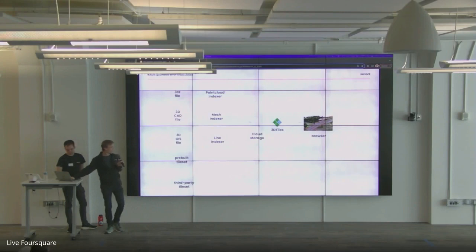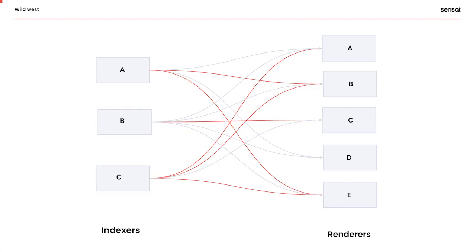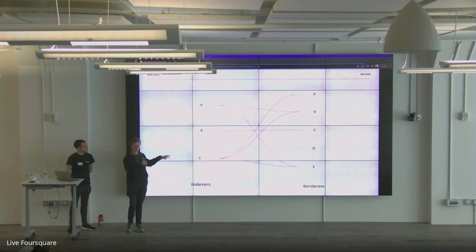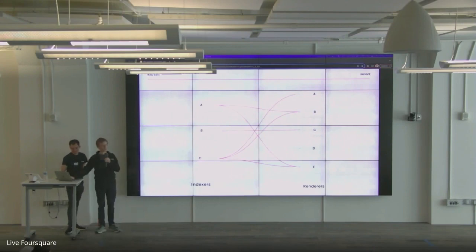And when you zoom out even one step further and think about the whole ecosystem of lots of different people producing tile sets, and also lots of different renderers, it becomes kind of a little bit of a messy situation, where some tile sets produced by some providers work great in some renderers, but not others. So yeah, not the happiest situation.